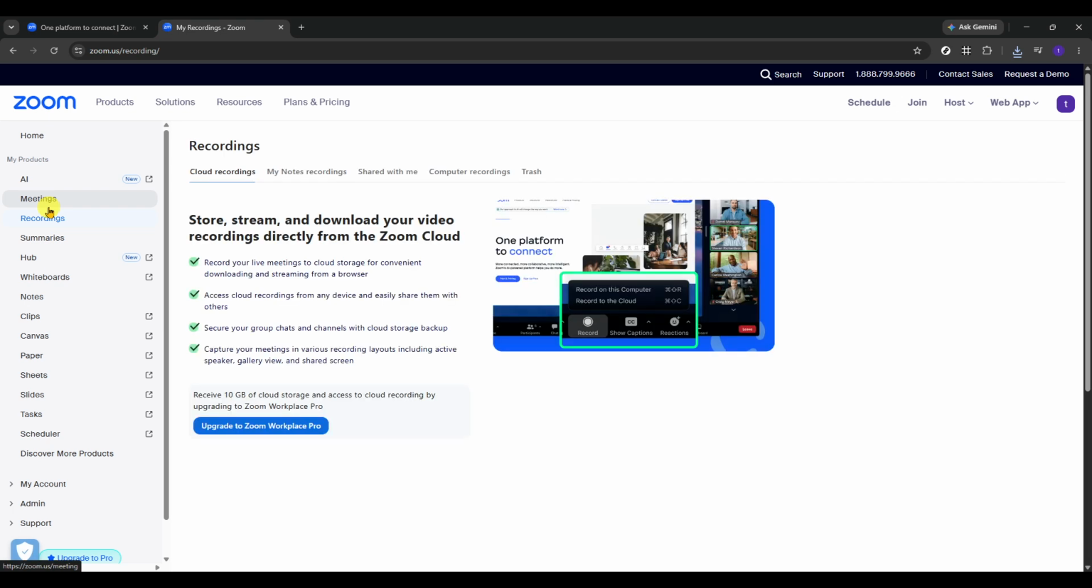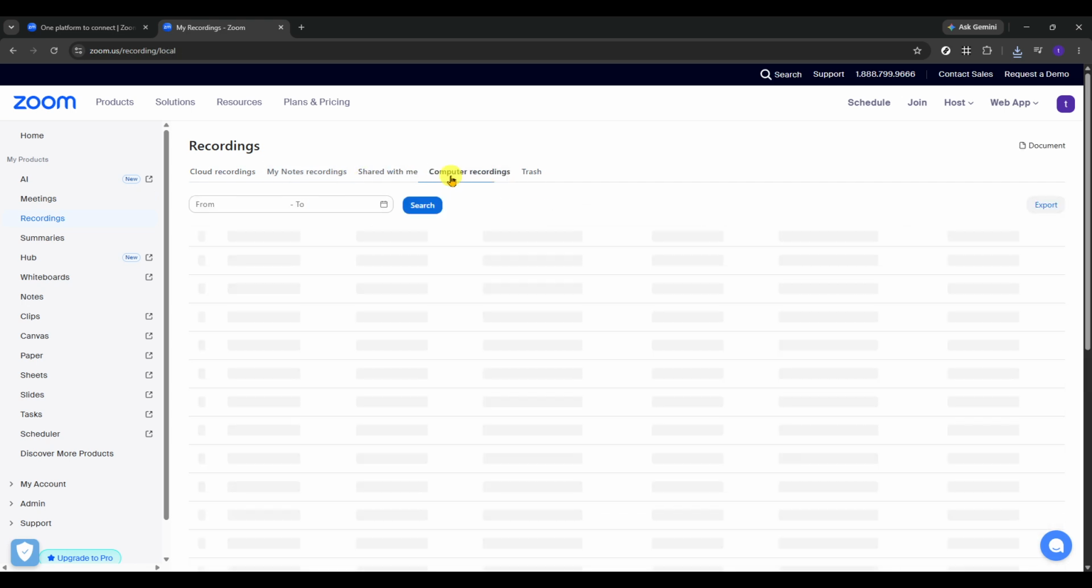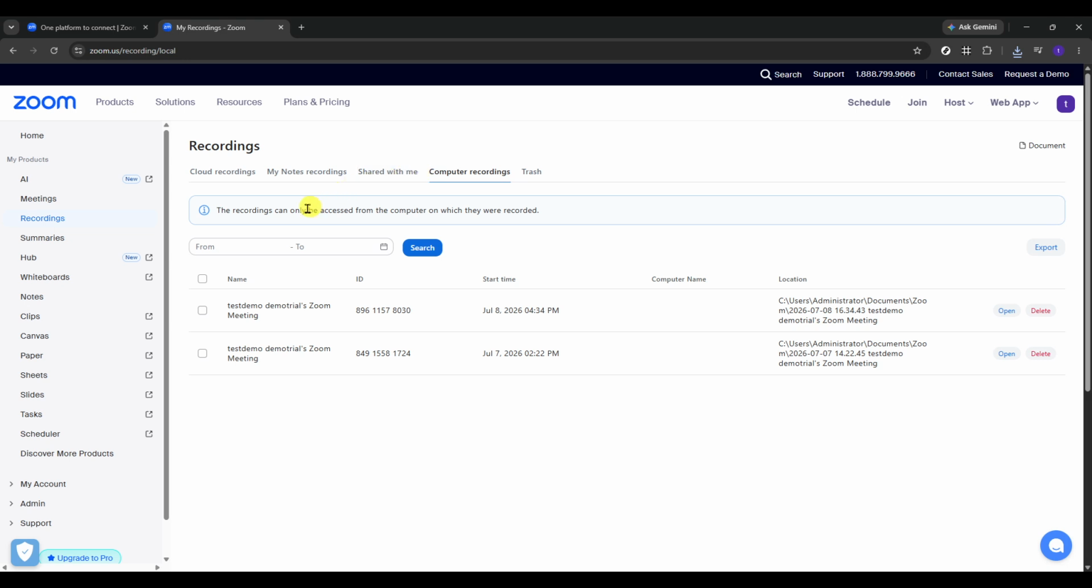After that, click on Computer Recordings. This is important because it filters for recordings saved from your computer, helping you focus on the type of files you're trying to locate. If you're looking for older recordings, using the correct category can save time and make the search easier.